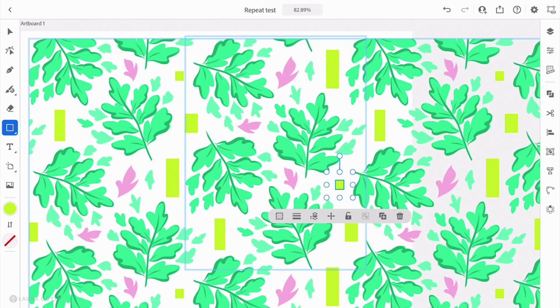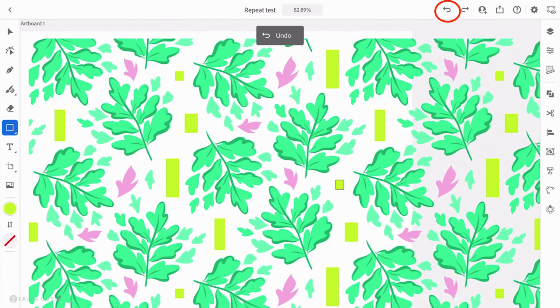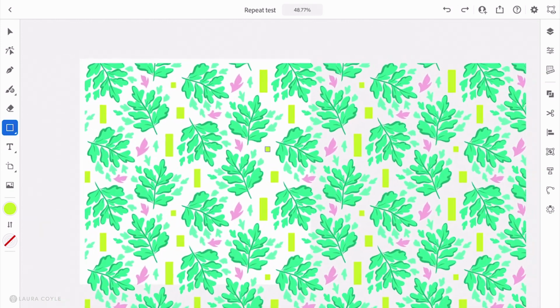Now that I've done that, I'll deselect by tapping somewhere else on my artboard. It looks like I tapped one too many times and I accidentally moved a handle. So I'm going to undo that. And now we're back to where I left off there.